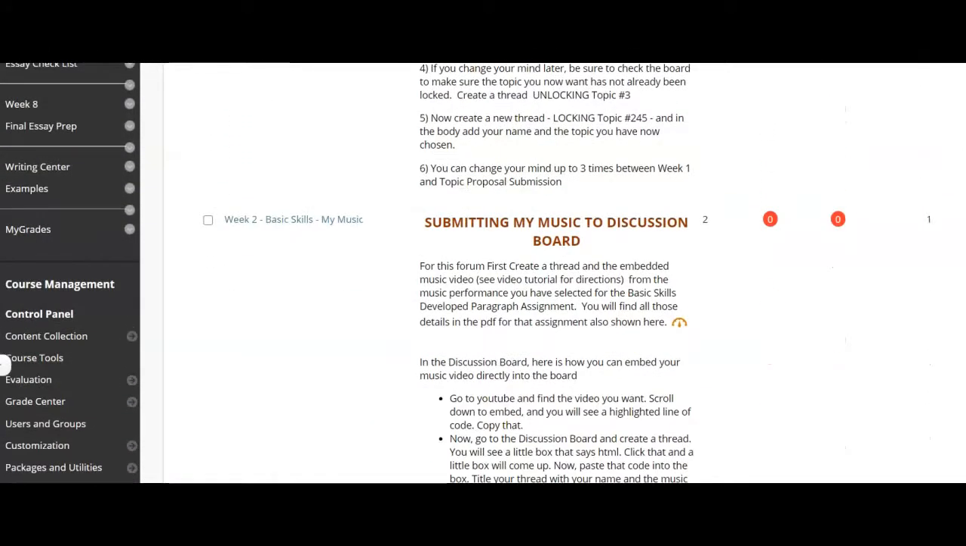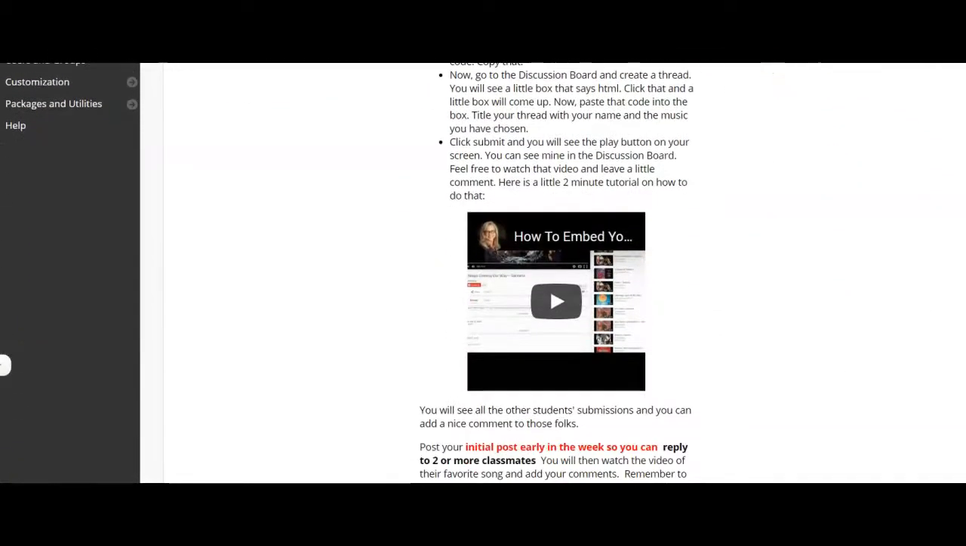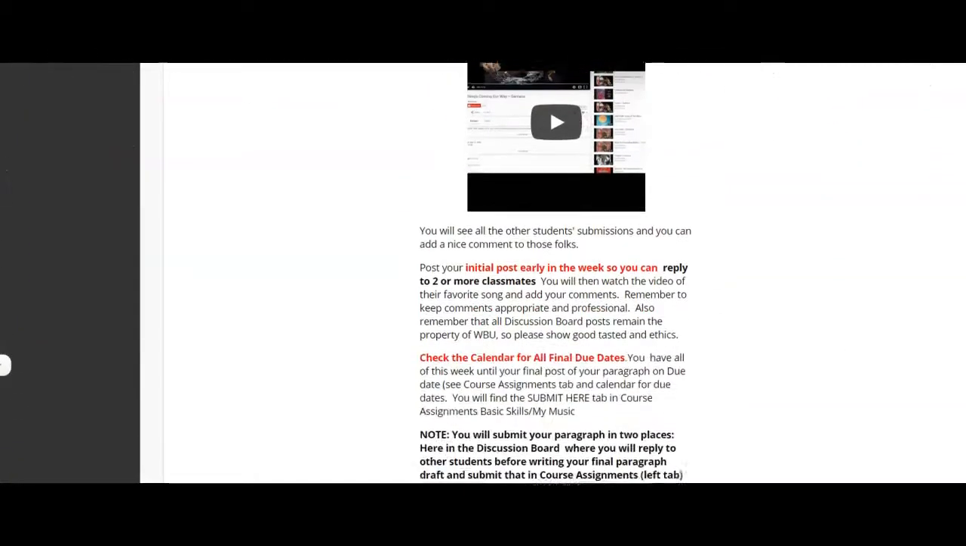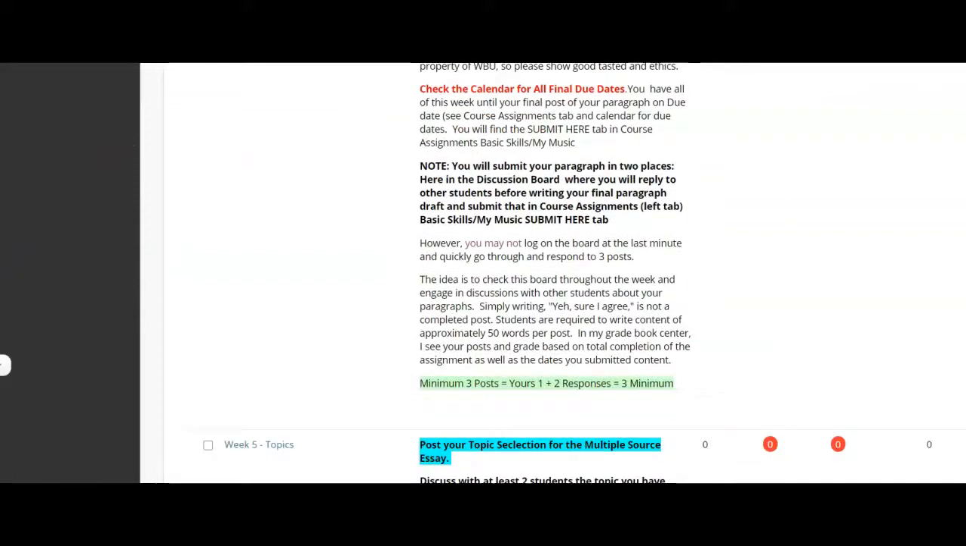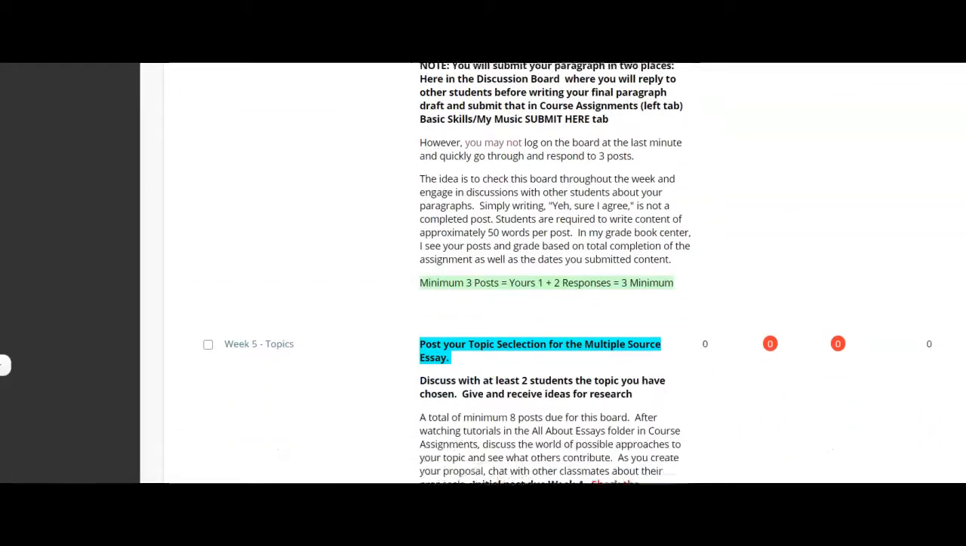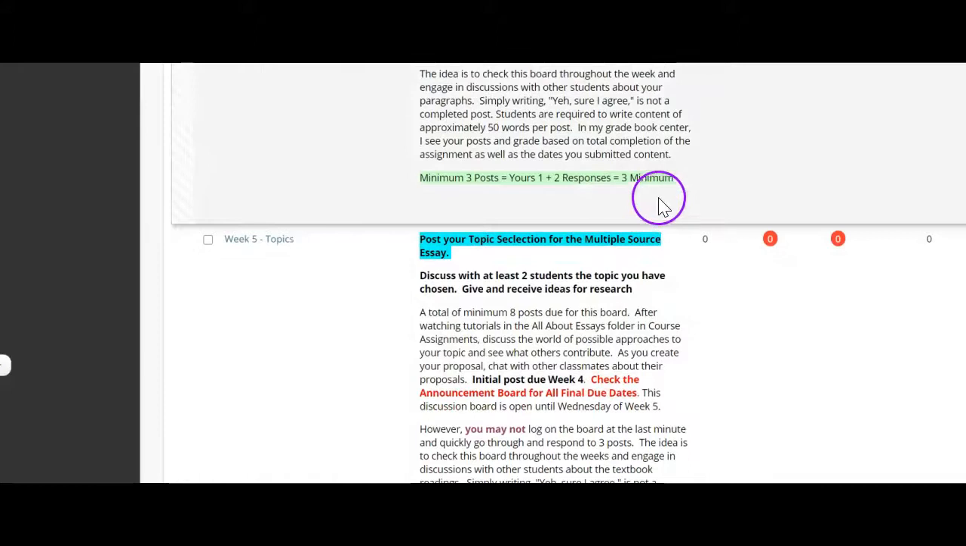As you can see, I do not have very many discussion boards because I don't like busy work, and I do enjoy boards where students are interactive with one another. Where 3 posts are minimum, I of course hope that you will respond to many different students in the course. You know how good it feels when you post something and you get a reply from somebody. That's just how it feels good.